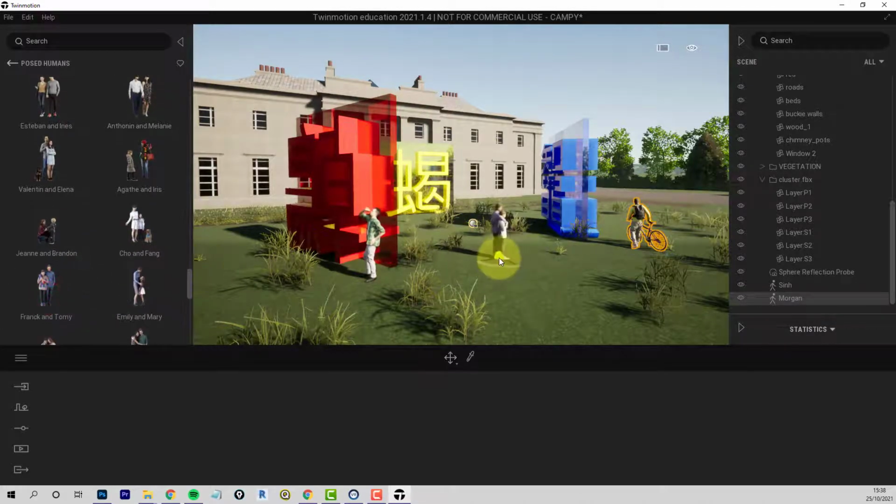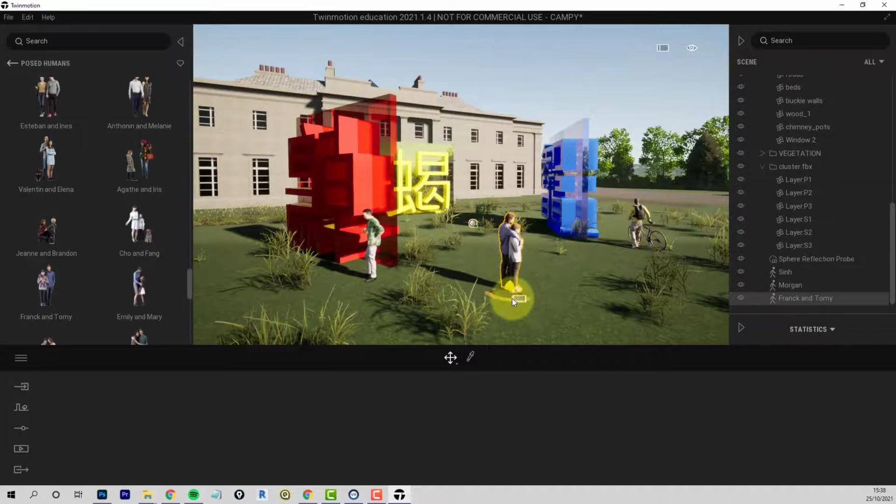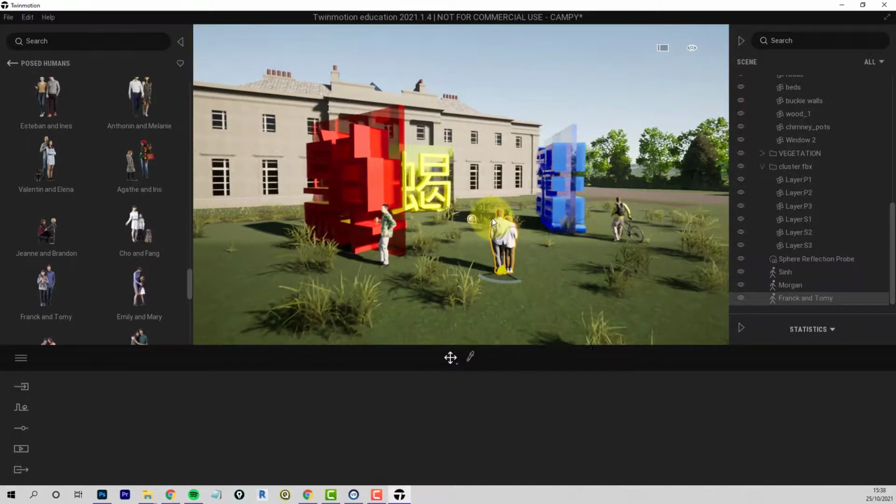Frank and Tommy instead of Tommy. Yeah, having a look. Okay, but they do definitely help set the scene.